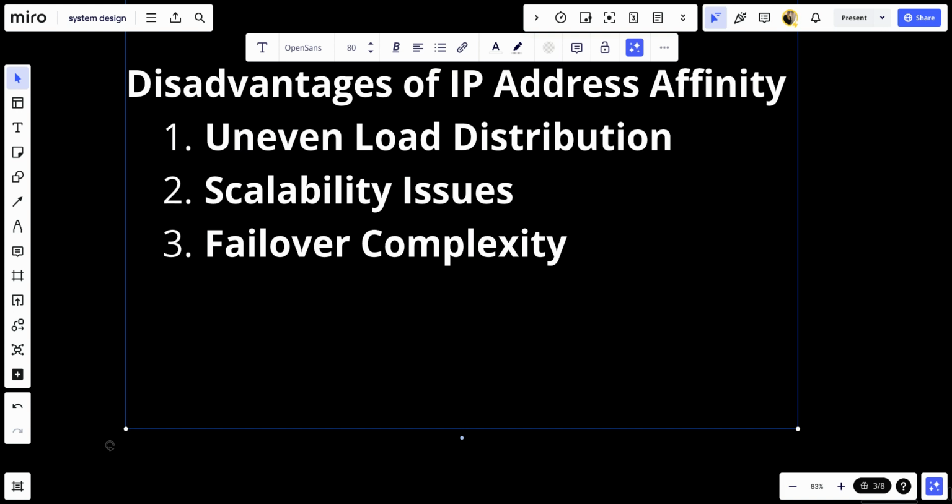So, in conclusion, IP address affinity is a useful technique for maintaining session consistency in stateful applications. While it is simple to implement and to use with many legacy systems, it comes with challenges related to load distribution and scalability. By carefully considering the use cases and potential drawbacks, you can decide whether IP address affinity is the right solution for your load balancing needs or not.